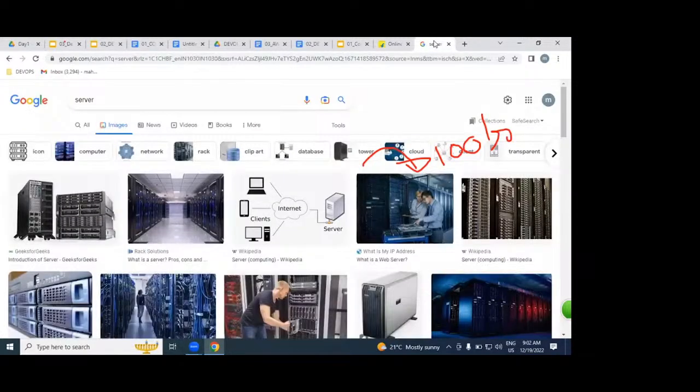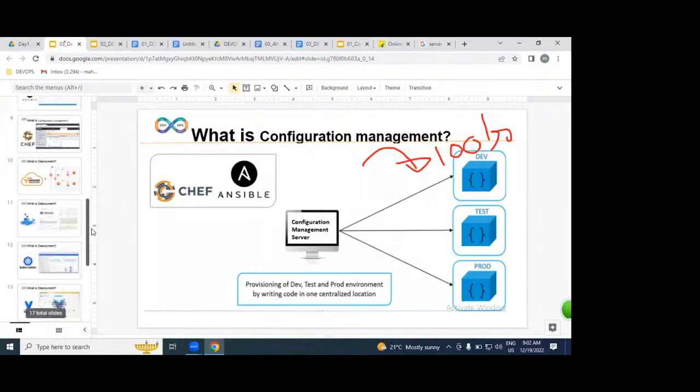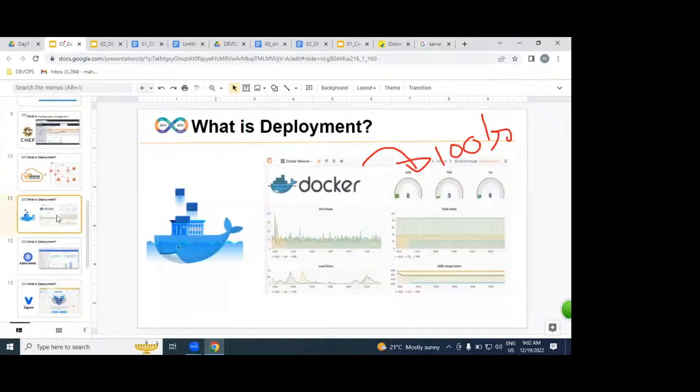AWS. That is the point. Fine. But are we deploying our applications on only AWS servers? No. We can deploy our applications on Docker also. We can deploy our applications on Docker container.